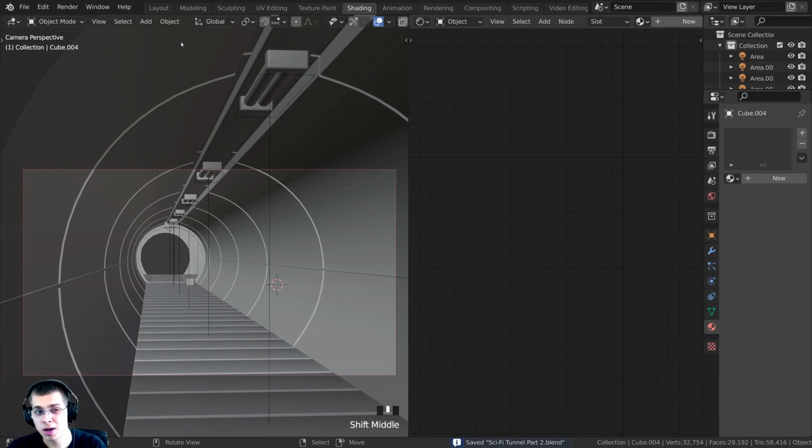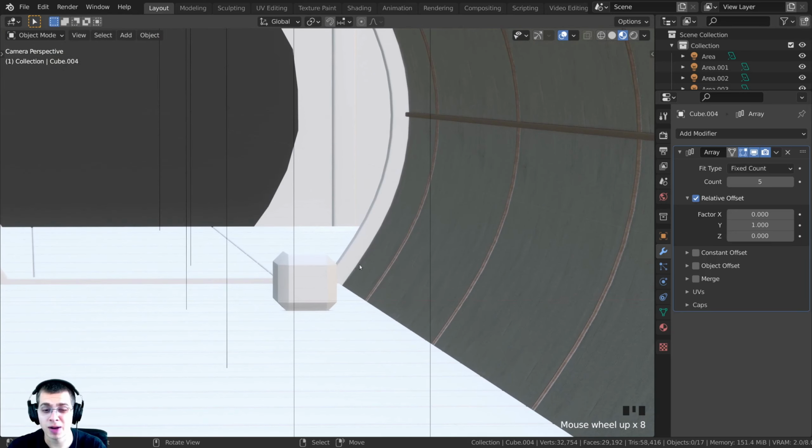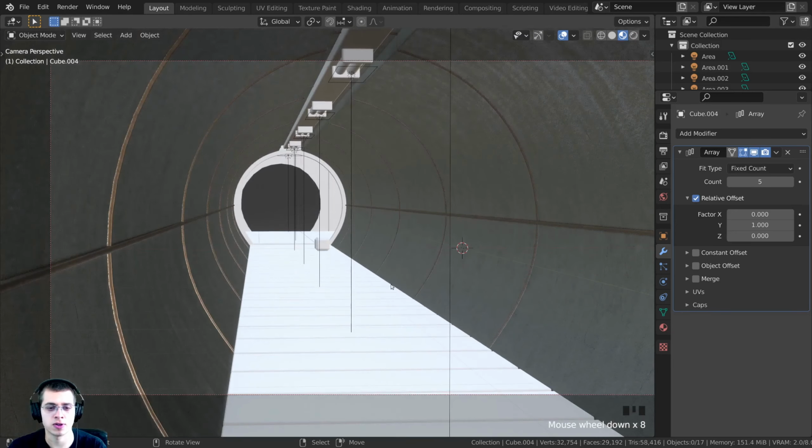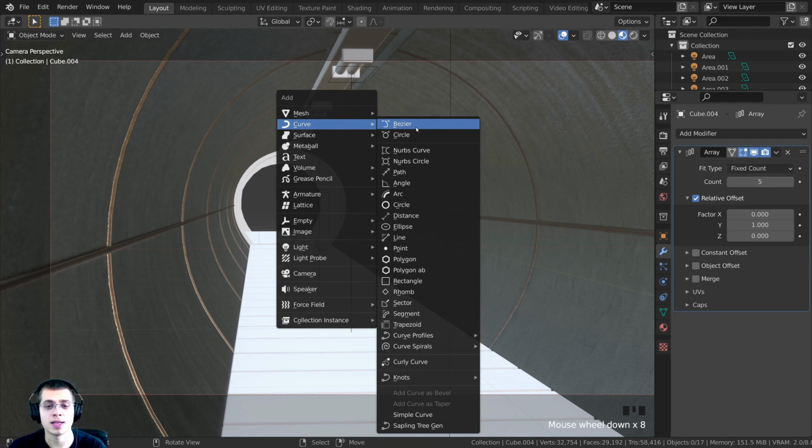All right, so I'm now going to hop right back over to the layout here. So there is one more thing that I want to model. I want to model a little bit of a pipe that's going out from the wall and then down into the ground. So let's go ahead and model that. So I'm going to press Shift A, and I'm going to go right down here to Curve, and I'm going to add the Bezier.